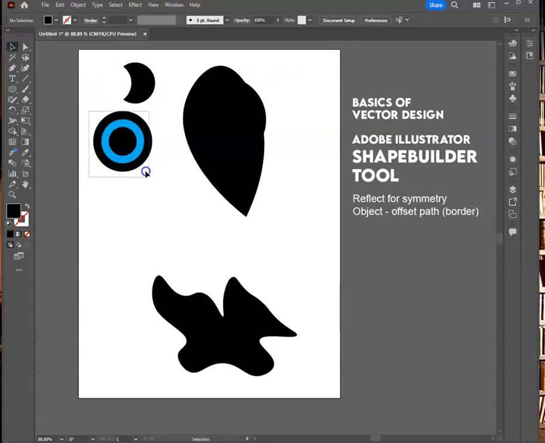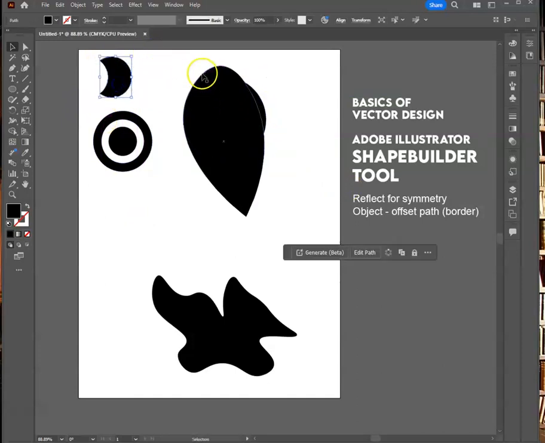You can, of course, use it to remove other pieces. Here we go. So I've removed that. I now have a bullseye. And then that's the basics of it. But let me show you a way that I like to use it to make things that are completely symmetrical.